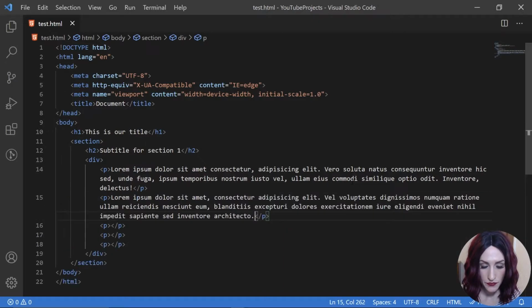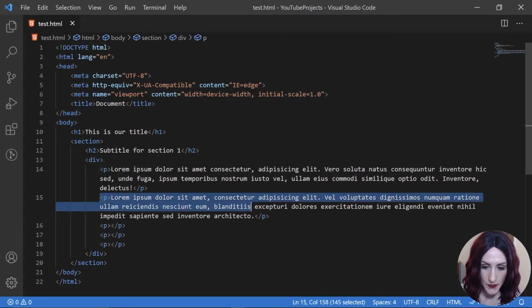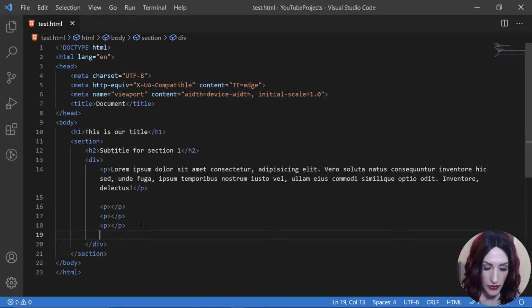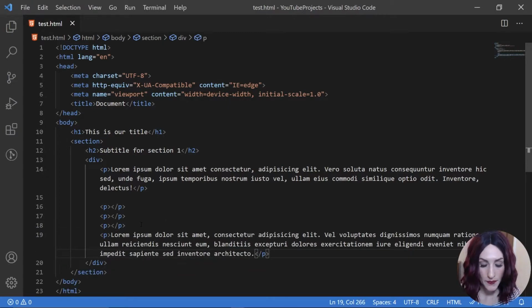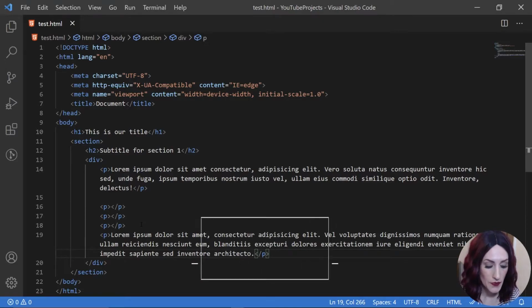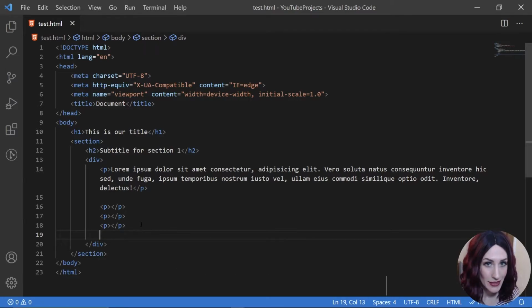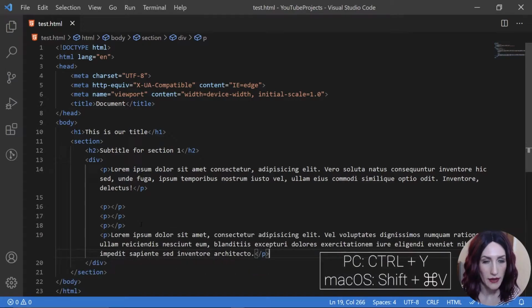What if we decide we want to actually move one of these paragraphs? We can select the paragraph that we want to move, and we can use our Control-X, which will cut that content out. We can go to our new location where we want that to be, and now we use our paste command, Control-V. Okay. If we want to now undo, Control-Z. If we are like, oh wait, I really did want that, Control-Y will bring it back, redo.